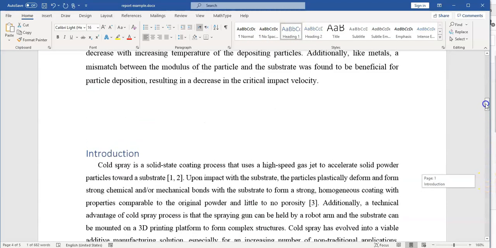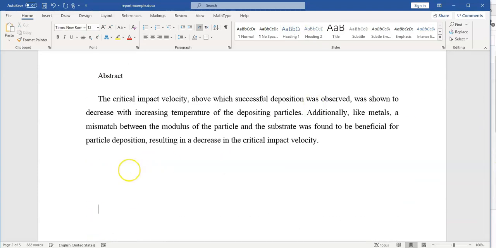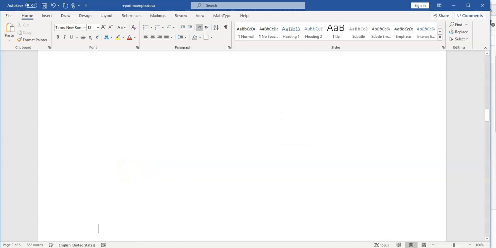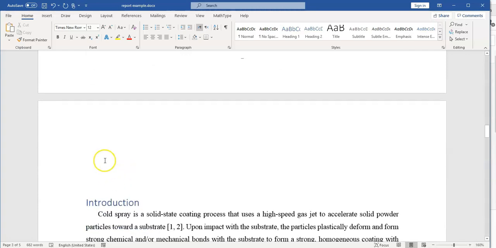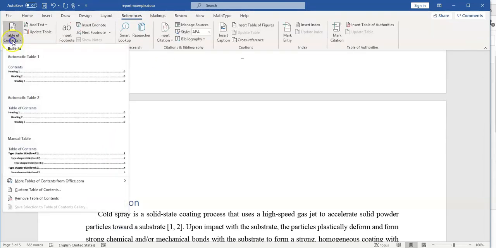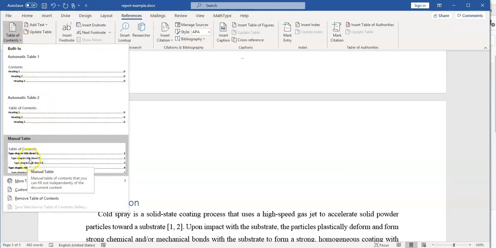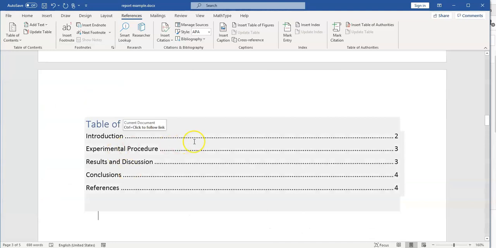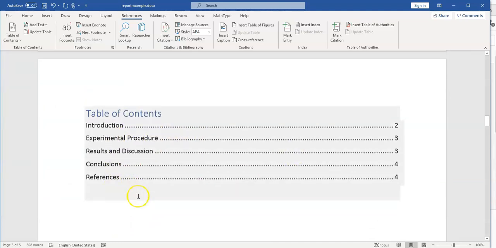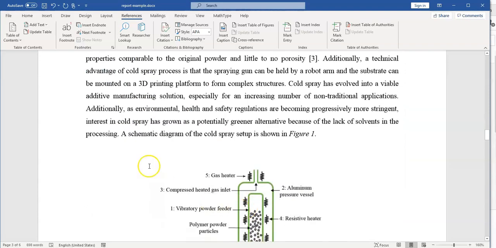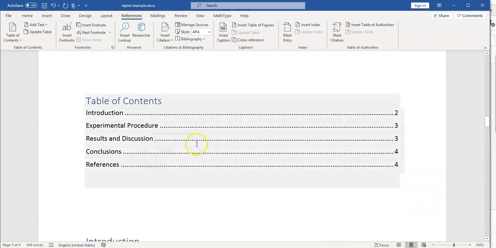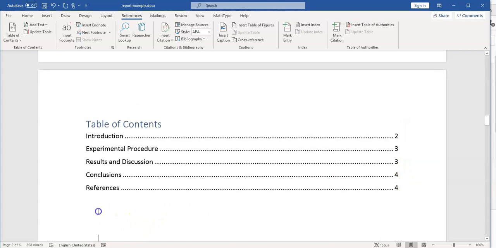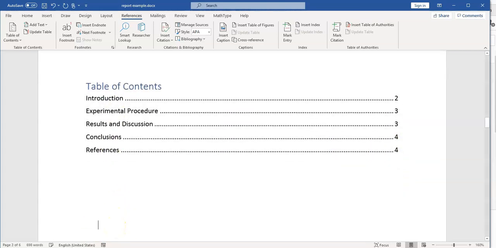Now back to the first page after the abstract. I need to go to a new page and here I can go to References, Table of Contents and select this one. And you have the option to add the table of contents and adjust it manually or select between these two. I would select the second one and the table of contents is added here. From now on, if you change the page of these sections and update this table, the number of the pages would be updated automatically.